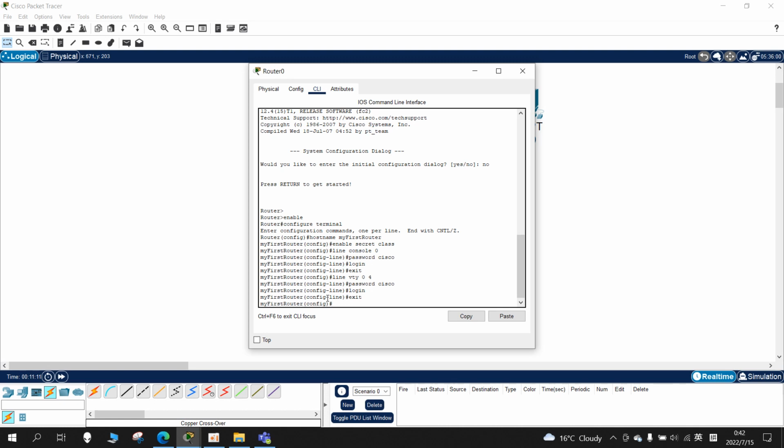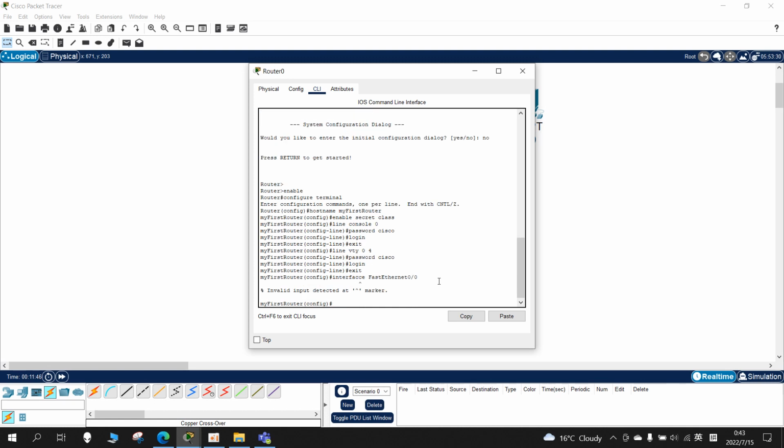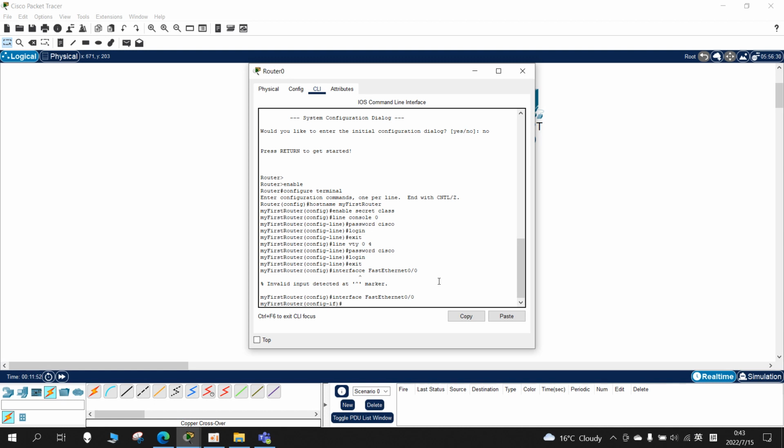And then moreover, to configure the fast Ethernet interfaces, we need to enter interface capital F FastEthernet 0/0. Okay, so interface is basically interface and FastEthernet 0/0. And now I hit enter. Okay, sorry, I made one typo. It's very easy. Okay, now I hit enter.